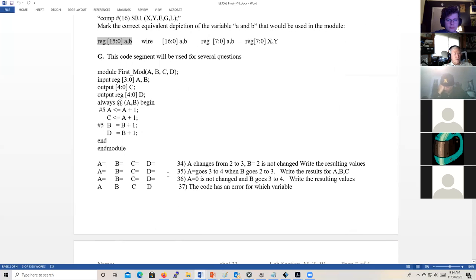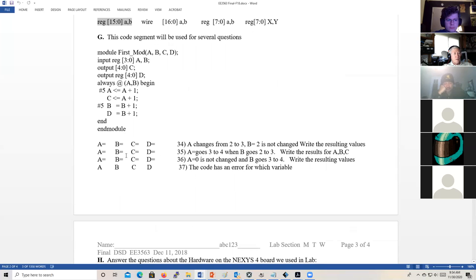So this gets a little screwy. But A changes from 2 to 3, B equals 2 is not changed. Write the resulting values. So when A changes from 2 to 3, that's going to trigger the execution of this always block. So A enters the always block with a value of 3, B with a value of 2. So write the resulting values.